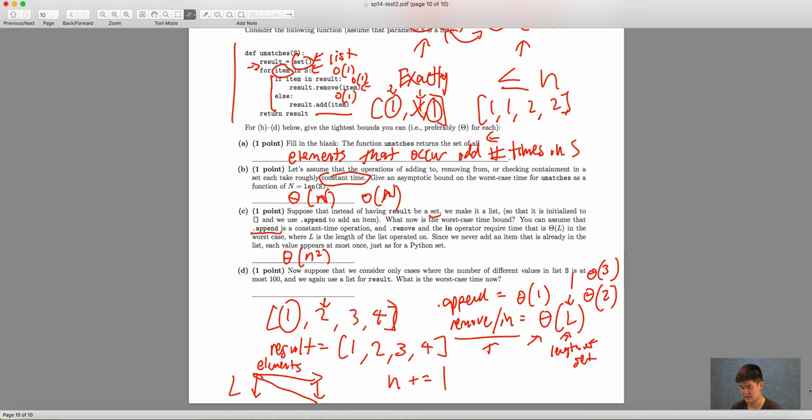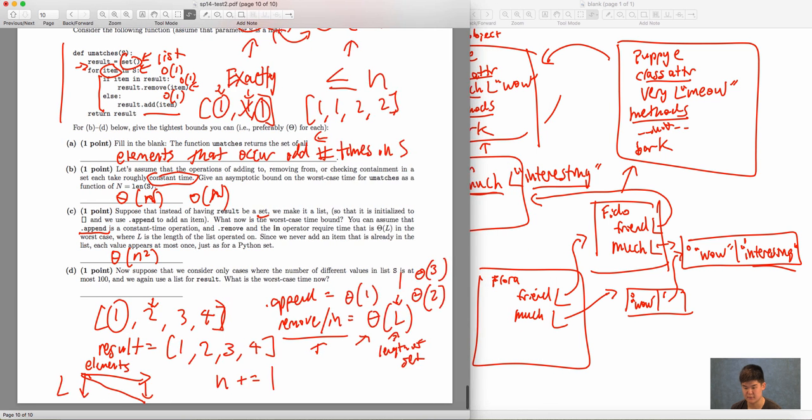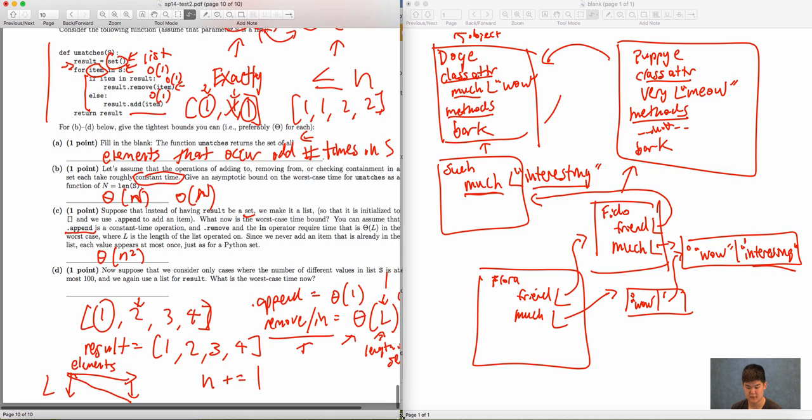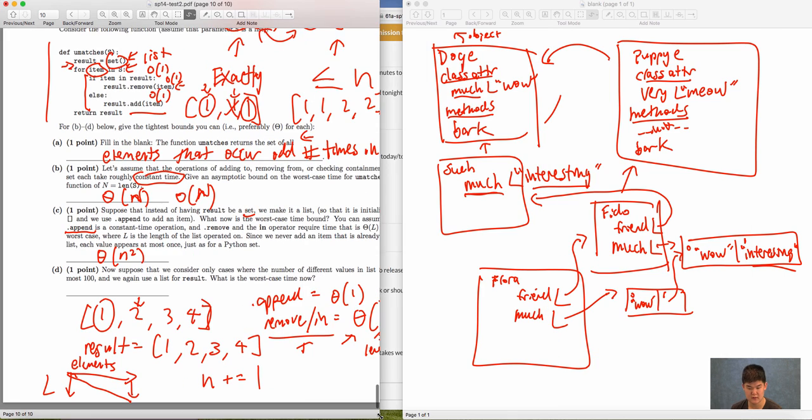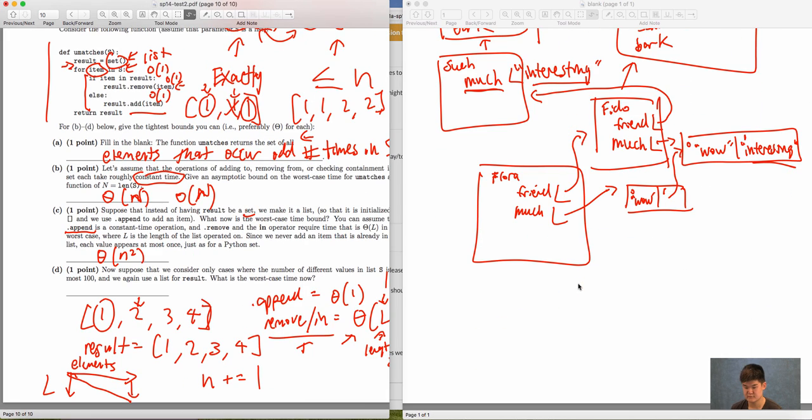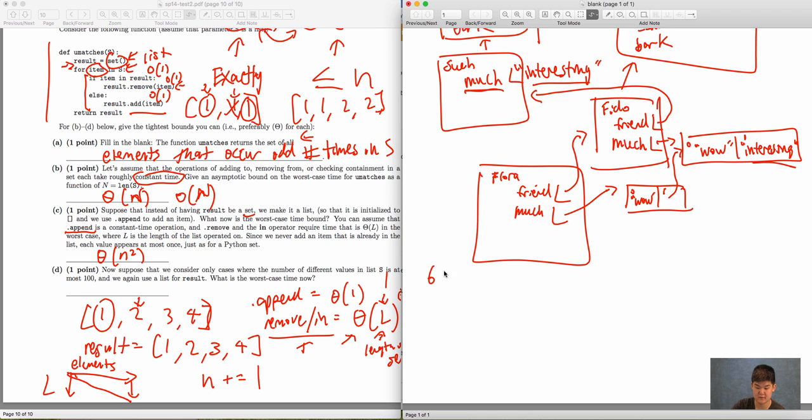another, I should draw this out. Runtime's pretty important. Okay, maybe there's some room in here. Okay, that's fine. So this is 6C.